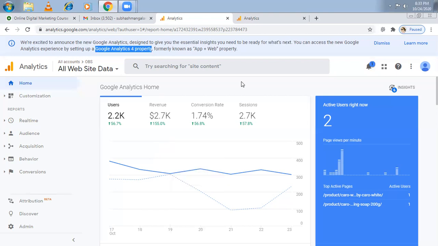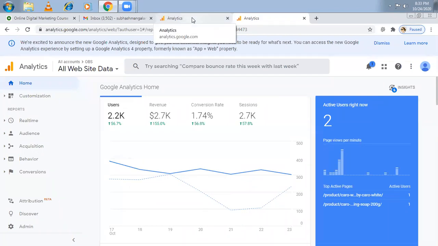Most of the options they're going to add, so you want to use that, but you're not familiar with that. So what I recommend is to set up both of them. There is an option where you can have this view and that view also. For that, whatever it might be, whether it is WordPress or Shopify or any other website, open your analytics.